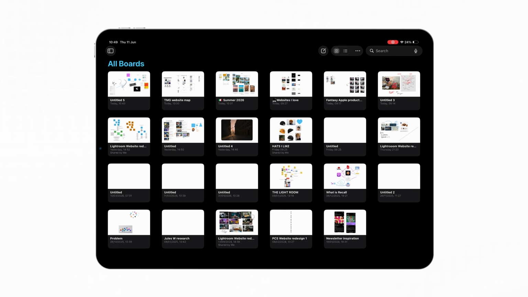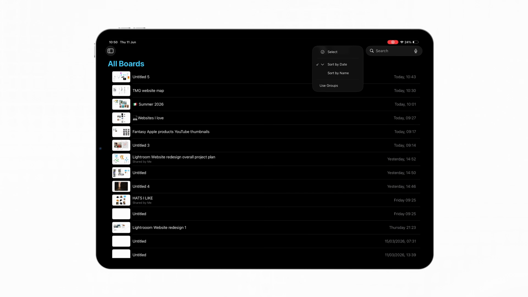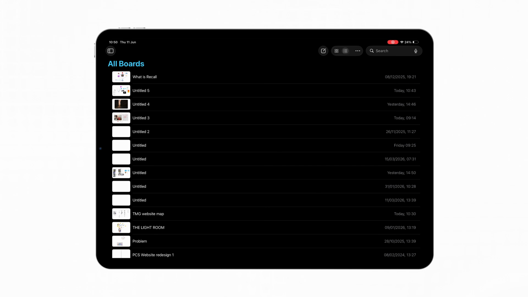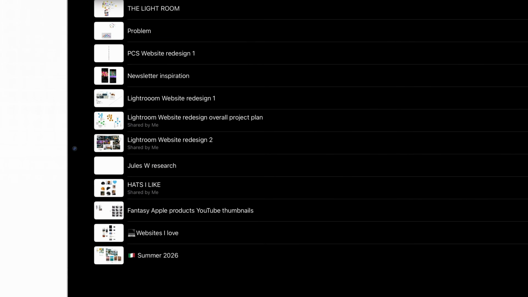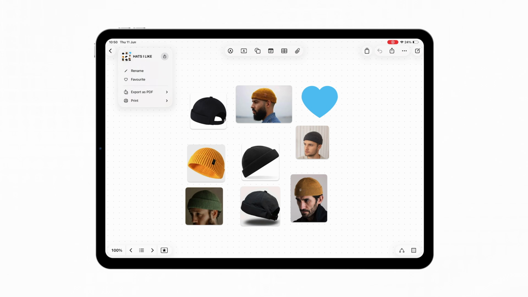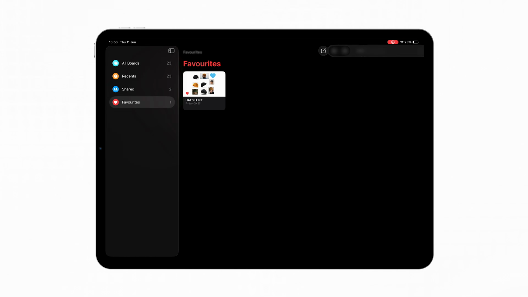In the meantime, the best thing I've found is to treat boards a bit like files and just use a clear naming system. So if you're working on a project with multiple boards, just name all the boards that belong to that project the same way so that they all sit together nicely in the list. You can also use the favorites feature as a kind of rough pinning system for any boards that you need to get to regularly. So it's not great, but yeah, it's something.